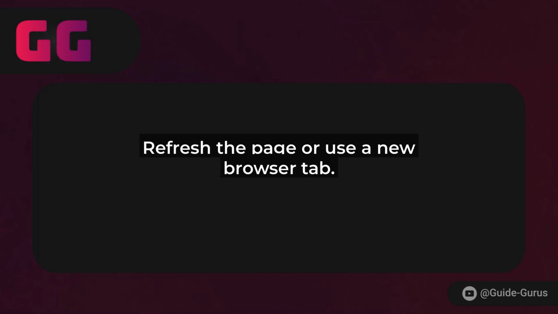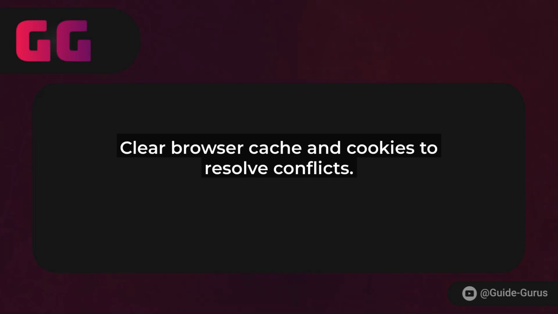Next, clear your browser's cache and cookies. Over time, these can build up and cause conflicts. Head to your browser settings, find the Clear History option, and select Cache and Cookies to delete.